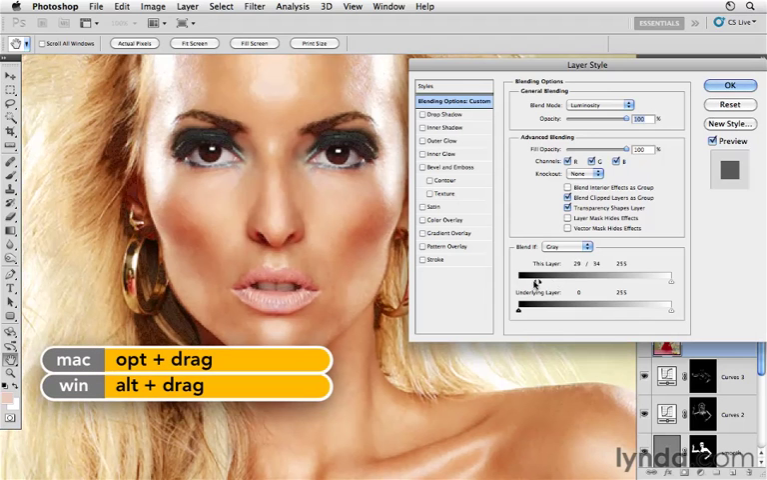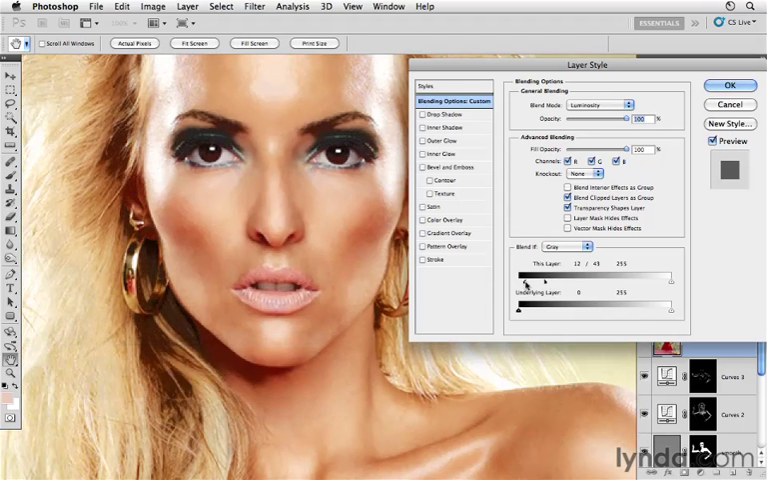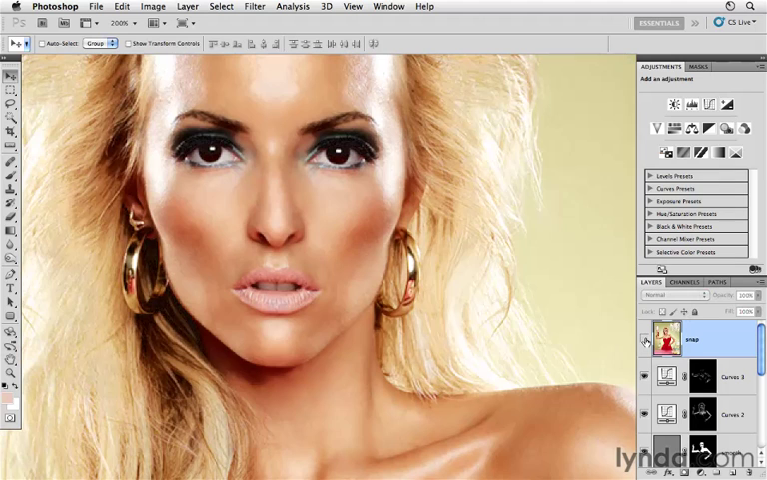Then hold down Option on a Mac, Alt on Windows, and split these sliders. The splitting of the sliders will create a nice transition. There's before and then after, just bringing back a little bit into this area. Now this is tricky, of course, because you don't want to go too far with this, but you may want to bring back just a little bit of detail. All right, well, let's click OK. Here we have before and then after.